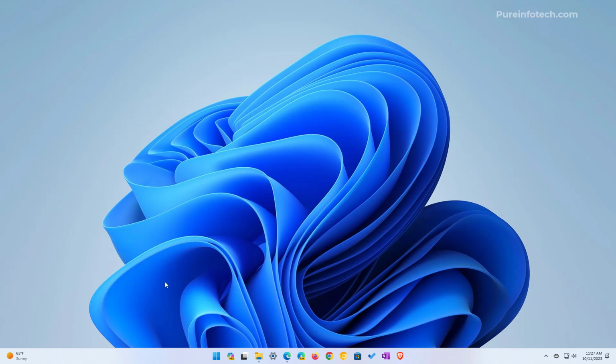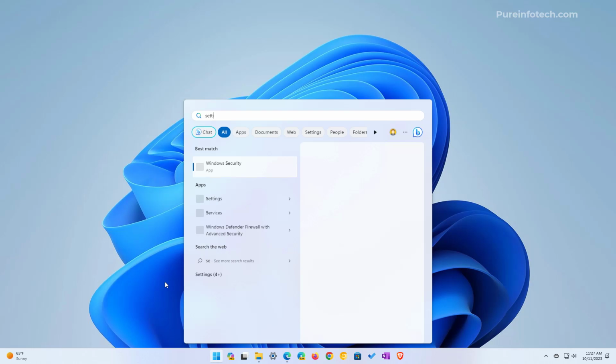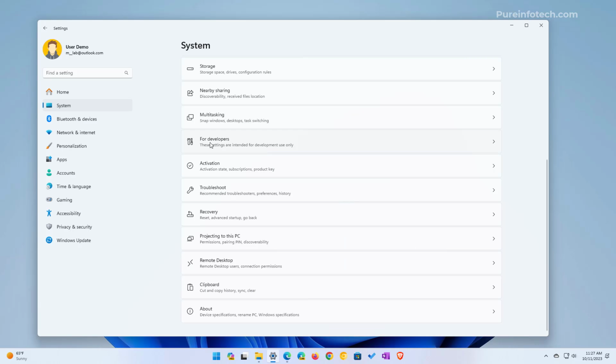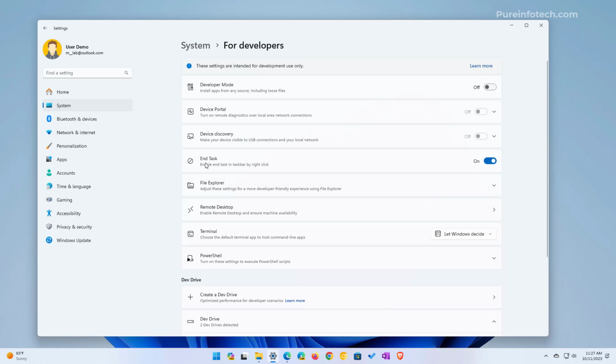And to do that, open Start, look for Settings. Now we're going to open System, and now we're going to open the For Developers page. In here, you're going to notice the End Task setting. The only thing you have to do is to turn on the toggle switch.